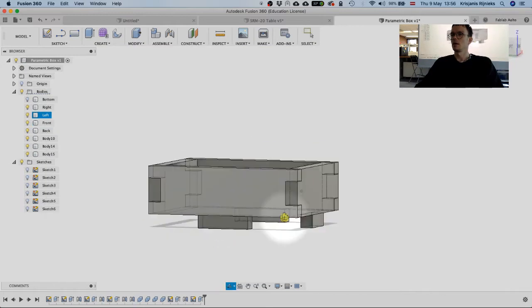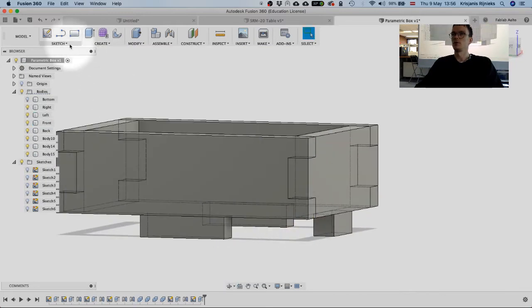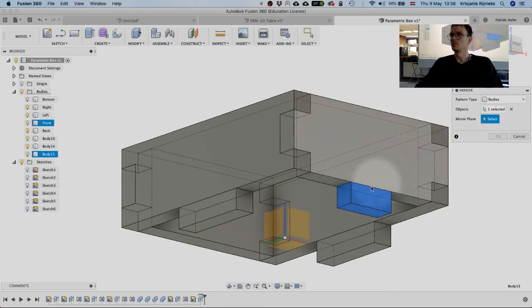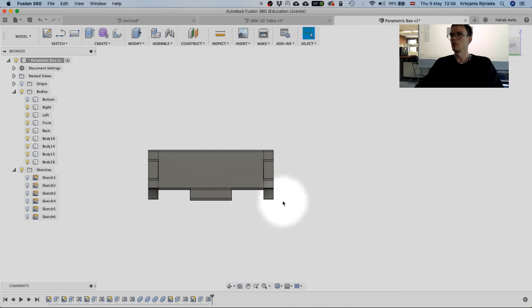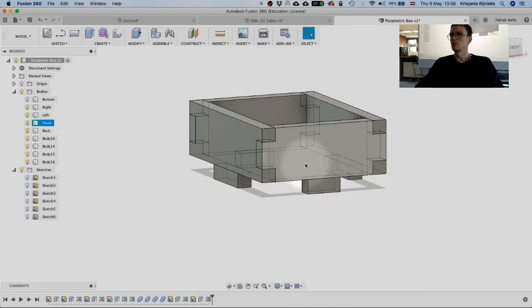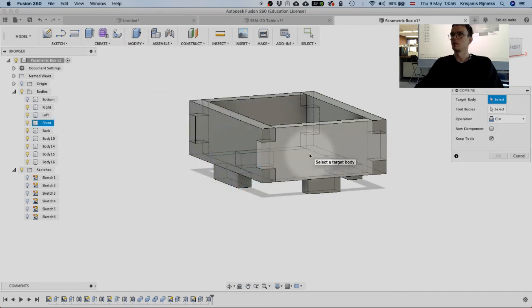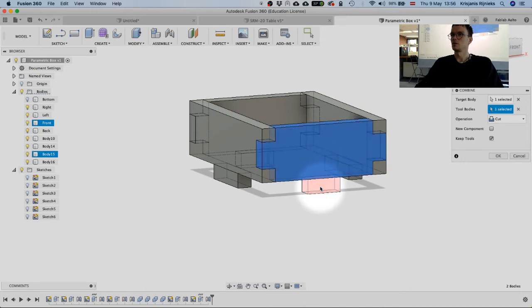Yeah. And now we are going to use the mirror tool again in order to copy this over to the other side. Okay. Now we have it. And now we can proceed with joining these together. So let's go modify, combine. Let's select this body first, and this is tool body. And instead of cutting, we want to join this time, and we don't want to cut to keep tools. So we uncheck this and hit OK.